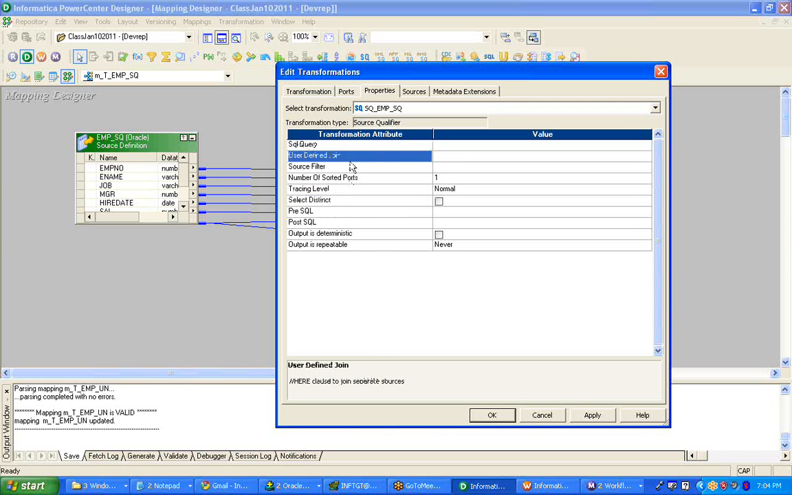So these are the five properties that we need to remember in the source qualifier transformation: SQL query, user defined join, source filter, number of sorted ports, and select distinct. These are the five properties that we need to remember in the source qualifier transformation. I'll show you the example for all these properties because this transformation is a very important transformation, in the next class.